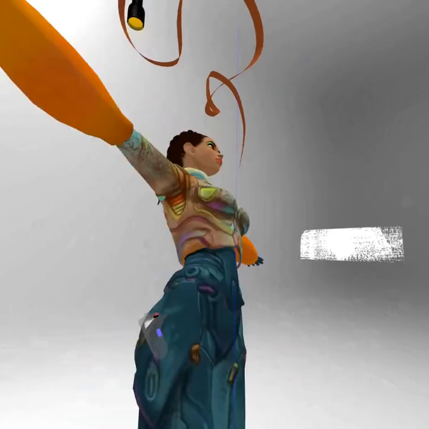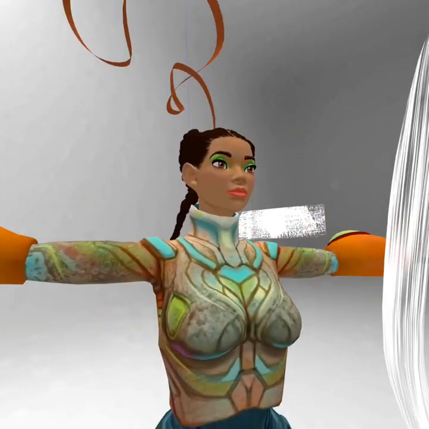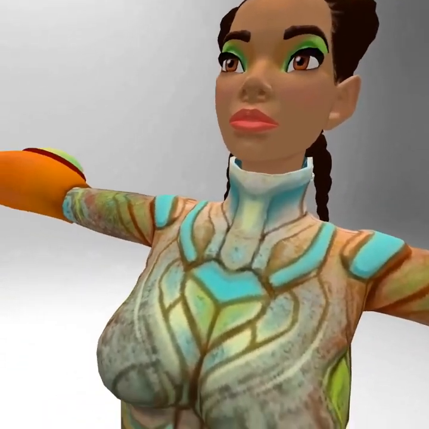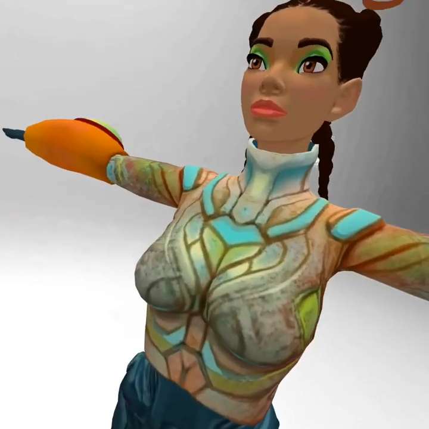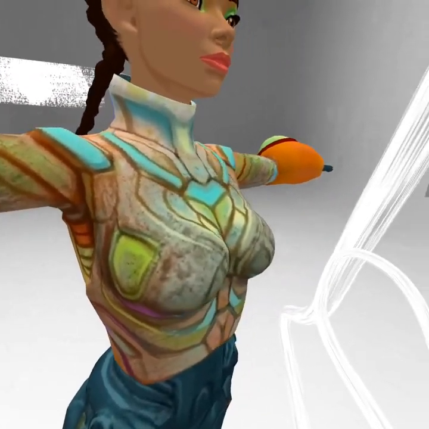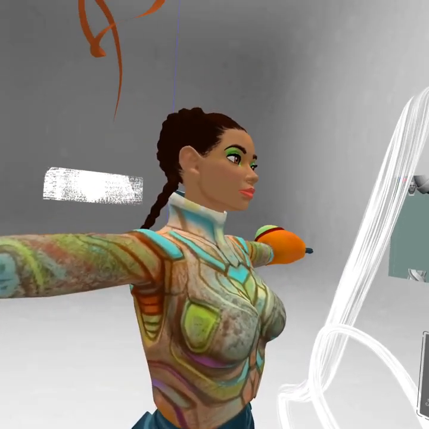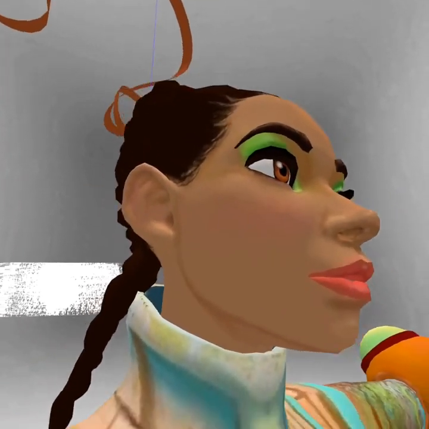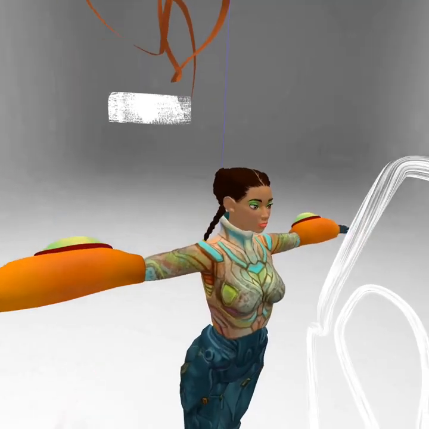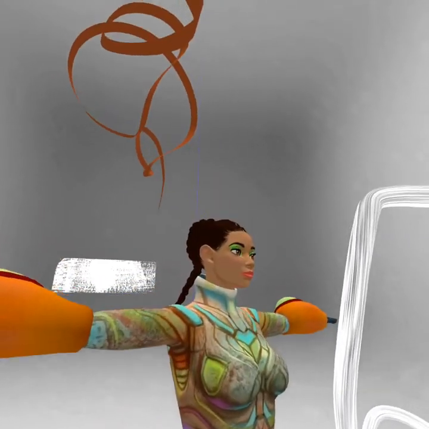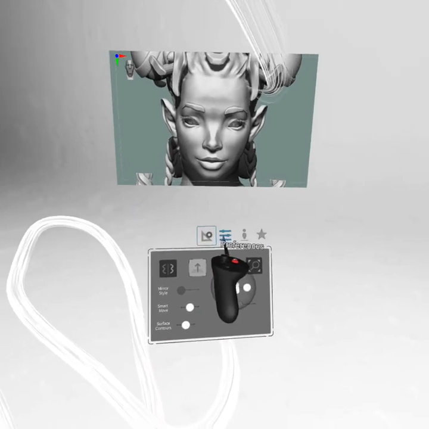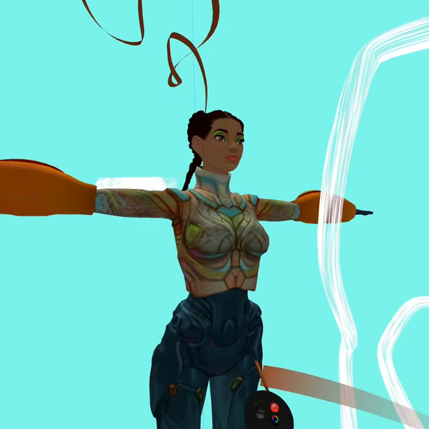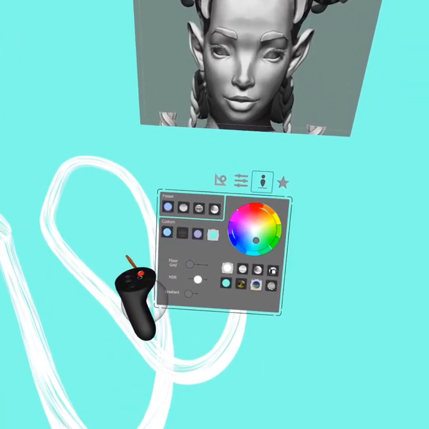I can grab her, turn her around, see her in real life. I can actually walk around her. My room's kind of small right now, but I'm literally walking around her. I don't want to walk into my furniture, but I could walk up to her. I can go back. I can zoom her down. It's just unbelievable. This is a whole new level of experience when it comes to working with 3D models.